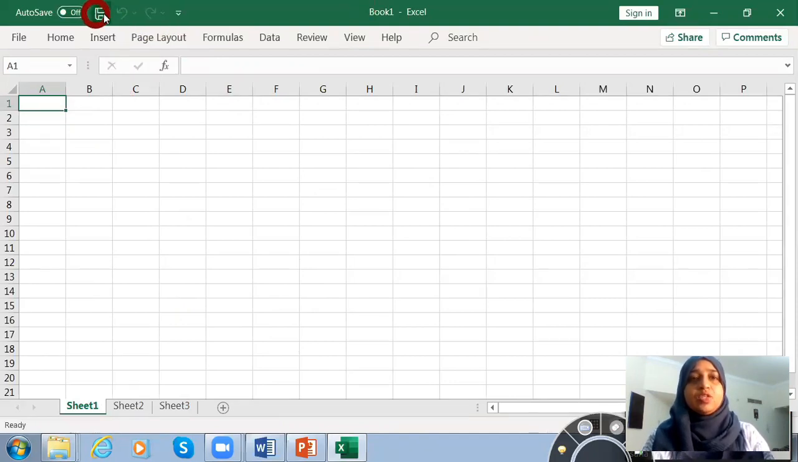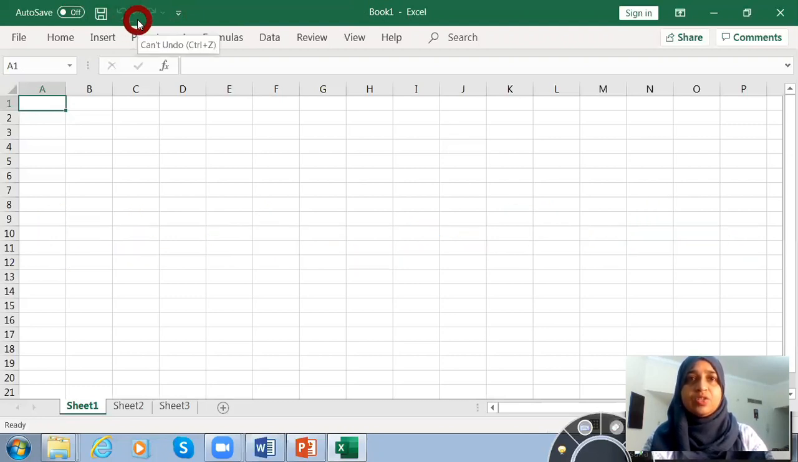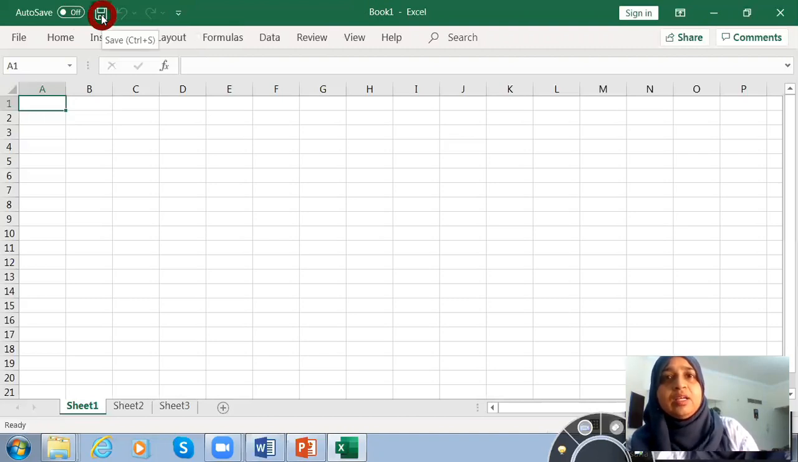Here you can see the quick access toolbar. On this side of the application, you can see the quick access toolbar, which contains commands like redo, undo, and the save button. These are the most commonly used commands, right?